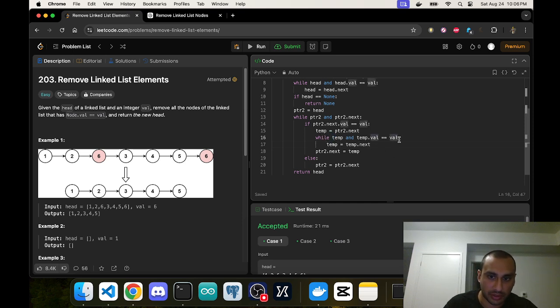So now it's going to go 2 2 1. Okay, now we break out of this while loop. Pointer2.next is equal to temp, which is 1, because it's going to keep going as long as it hits the target value. So if that target value is 2, it's going to go 2 2 2 2 3. Okay, now it breaks out of the while loop. Boom, pointer2 goes to here.